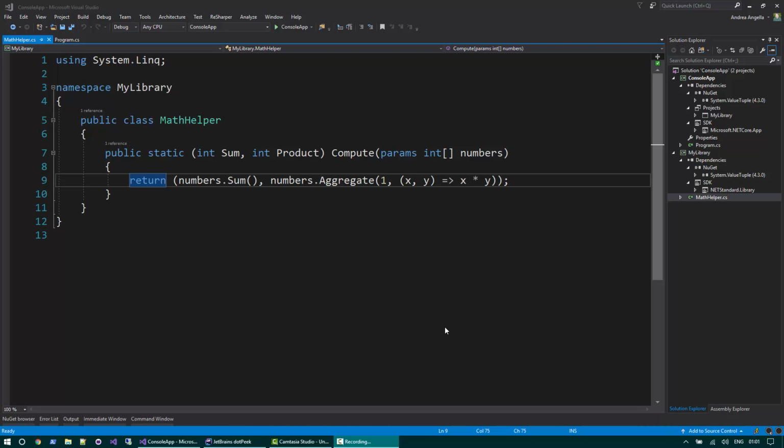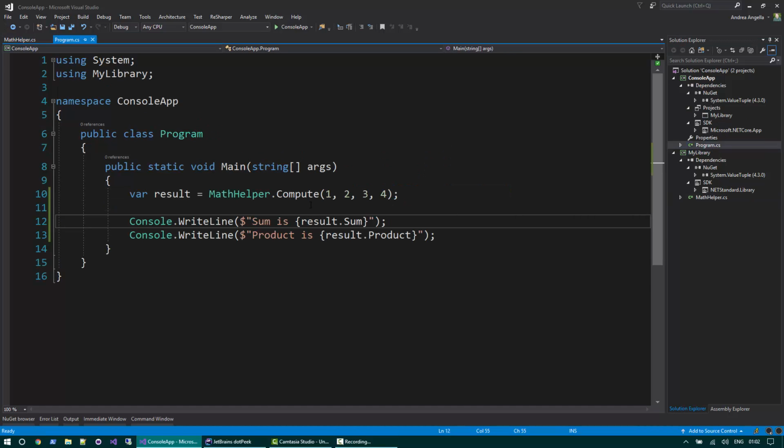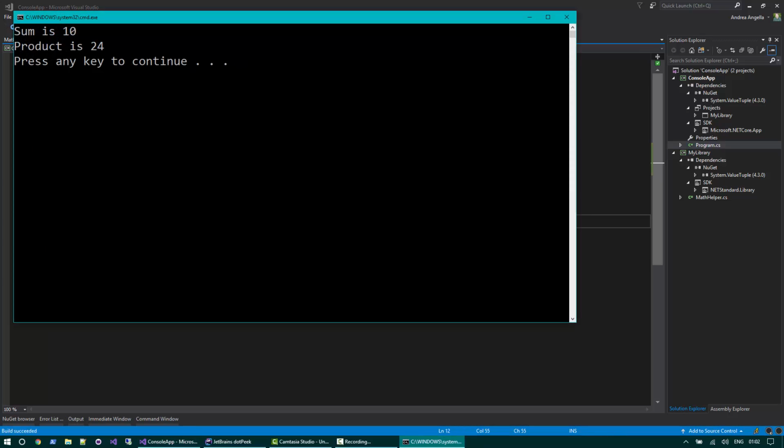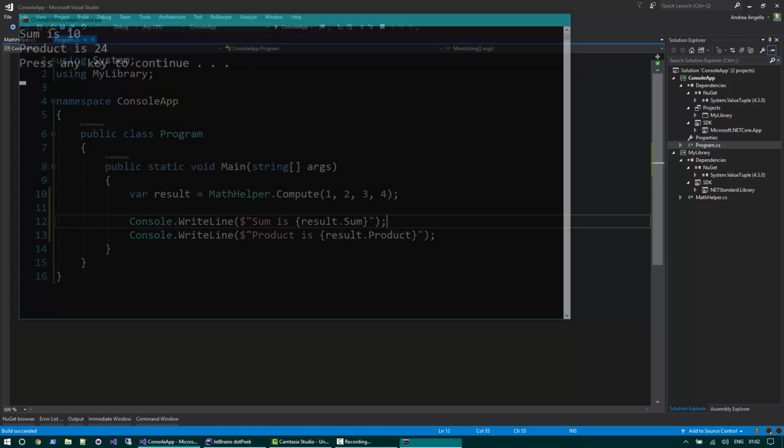In this solution I have two projects, and one of them is my library that contains a method Compute that returns a tuple of two integers, sum and product. So the method calculates the sum and the product of a set of numbers that you provide to it. The console application is referencing the library and is calling the method and actually printing the sum and the product. So if I run it, you can see sum is 10 and product is 24.